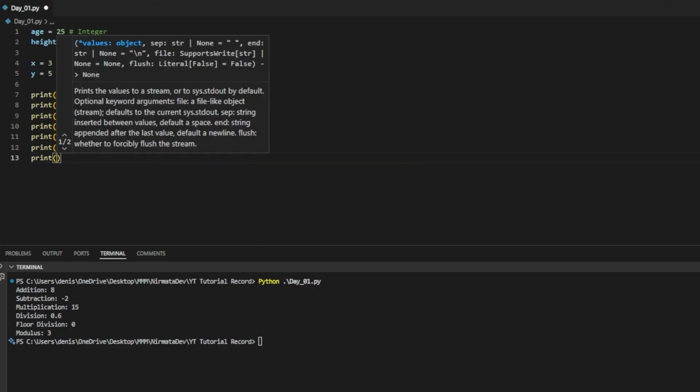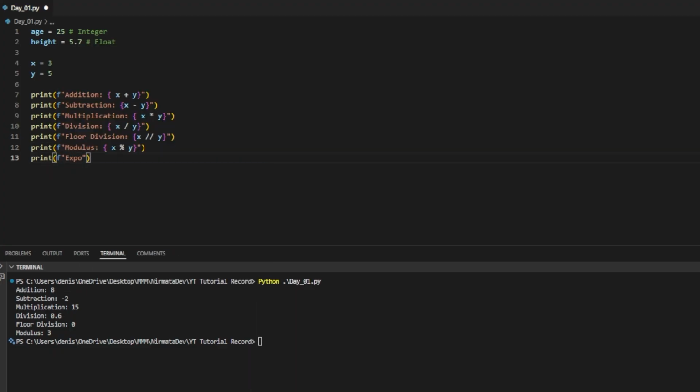Finally, for exponentiation, we use the double asterisk sign. Exponentiation raises the first number to the power of the second number. So x double asterisk y is 3 raised to the power of 5, which equals 243. The output is 243. These are the operators, and you will try them all with the exercises I've prepared for you, but before, let's also take a short look at strings.